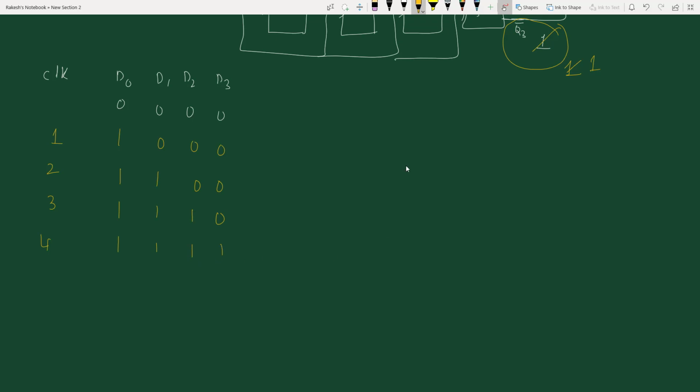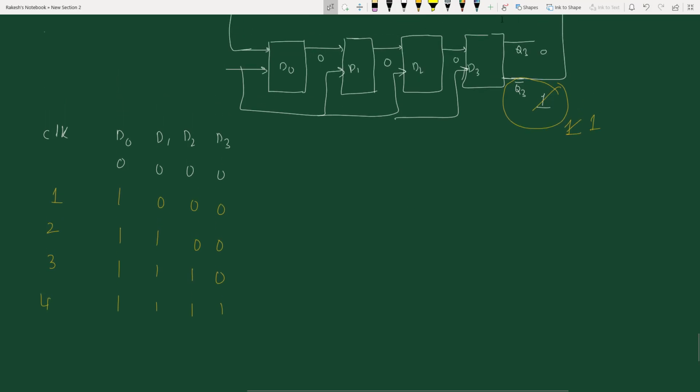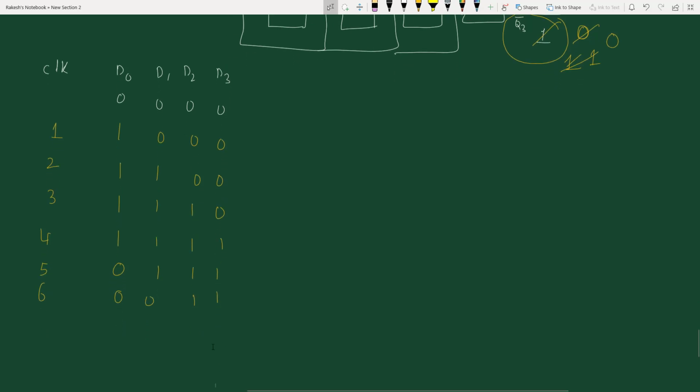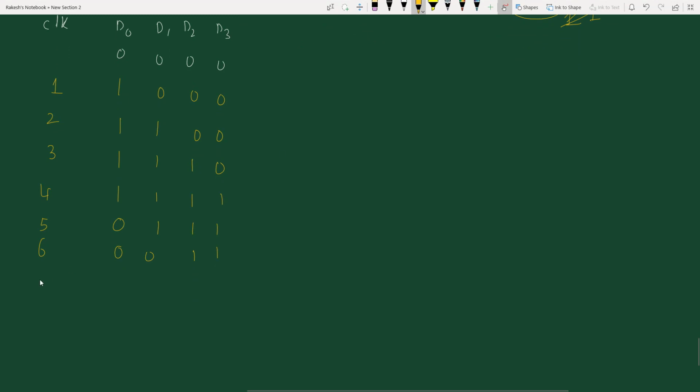When you are having all ones, that means this is 1, this is 1, this is 1 and this is 1. That means your Q3 bar becomes 0. In the next clock cycle, your 0 will act as input to the first flip-flop. That means you are going to get 0, 1, 1, 1. Again your Q3 bar will be 0 because this is again 1. So in the 6th clock cycle it will be 0, 0, 1, 1. 7th clock cycle it will be 0, 0, 0, 1 and 8th clock cycle will be all zeros.